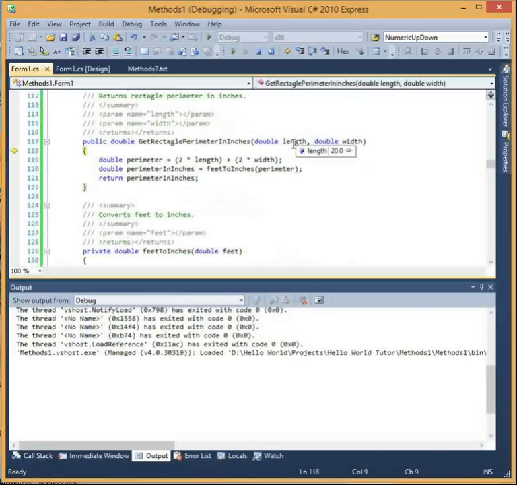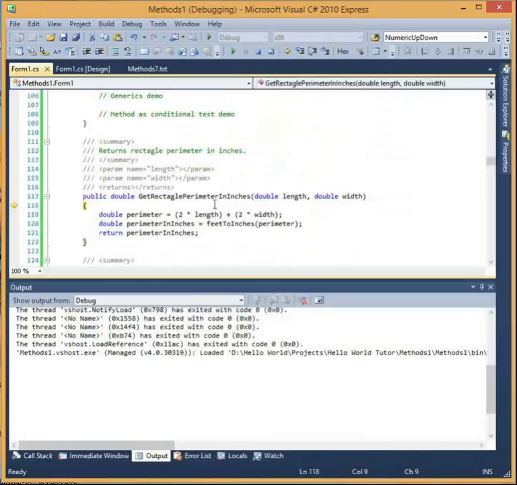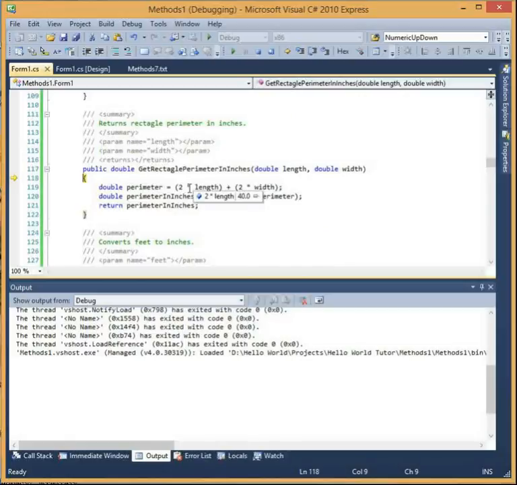Okay, so let's look at the values. 25, those are the values that I passed it, right? 25. So these input parameter boxes hold the values that I passed it, as expected. And this formula, and let's go ahead. So 2 times 20 is indeed 40, 2 times 5 is indeed 10, right? So we've added these together, so now we got 50 feet. So this variable holds 50 feet, right? And let's step into again.